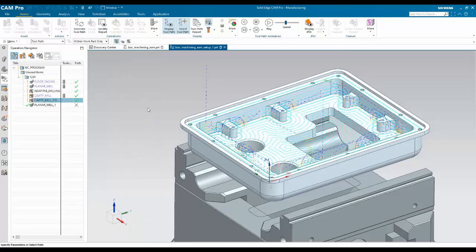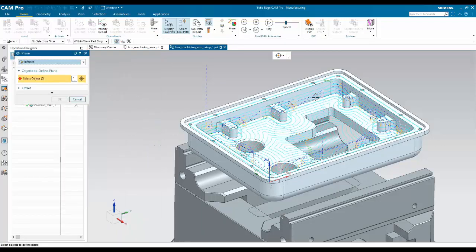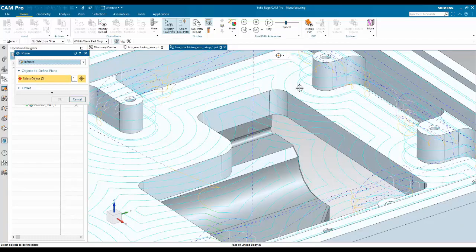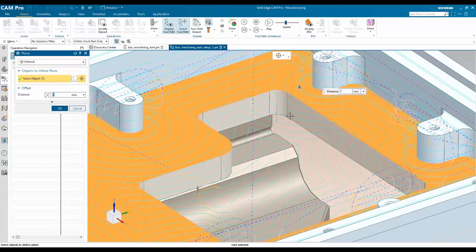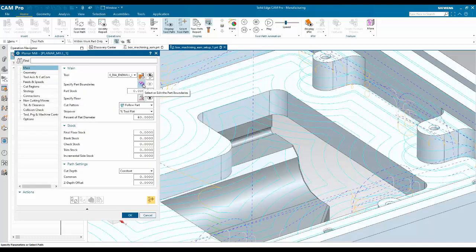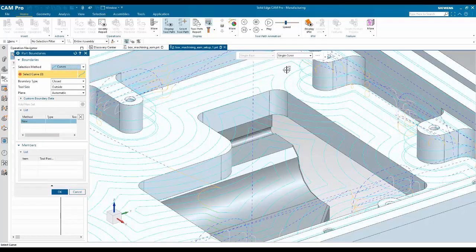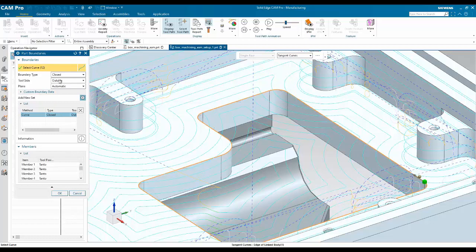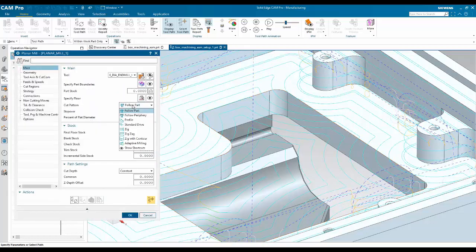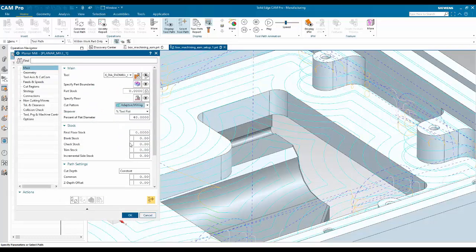And what we'll do is specify the depth first of all. If I zoom in a little bit, I want to go down to there, and my boundary, I'll click that to tangent, select those, there you go. Tool side's going to be on the inside. And I'm going to change this to adaptive milling.